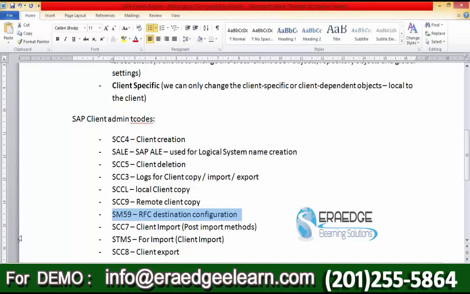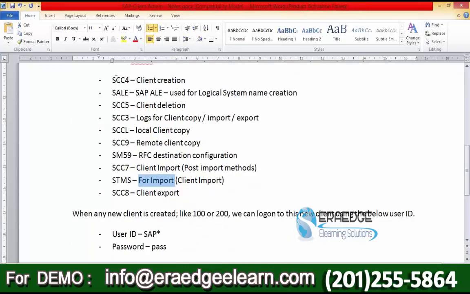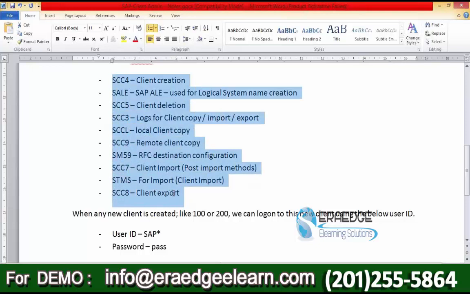Integrating two different SAP systems starts with a link. That link in an SAP system we call an RFC, remote function call. And in the remote client copy, I will show that RFC. Then the client import process: this is a post-import method we use in SCC7. The actual import will be done in STMS. Client export is data export from one client, and importing into another client is import. From my client, it is export. Like that. SCC3. These are the various T-codes we are responsible for in a company.